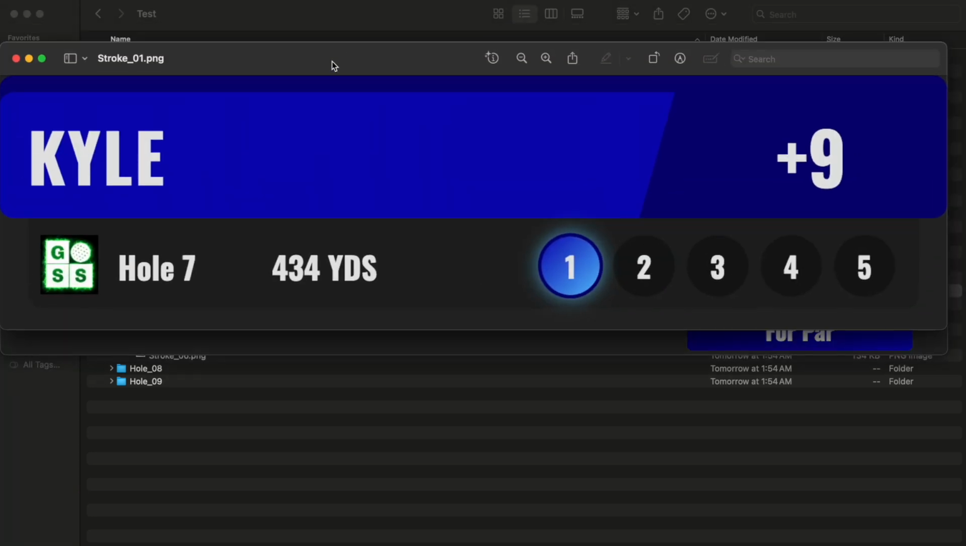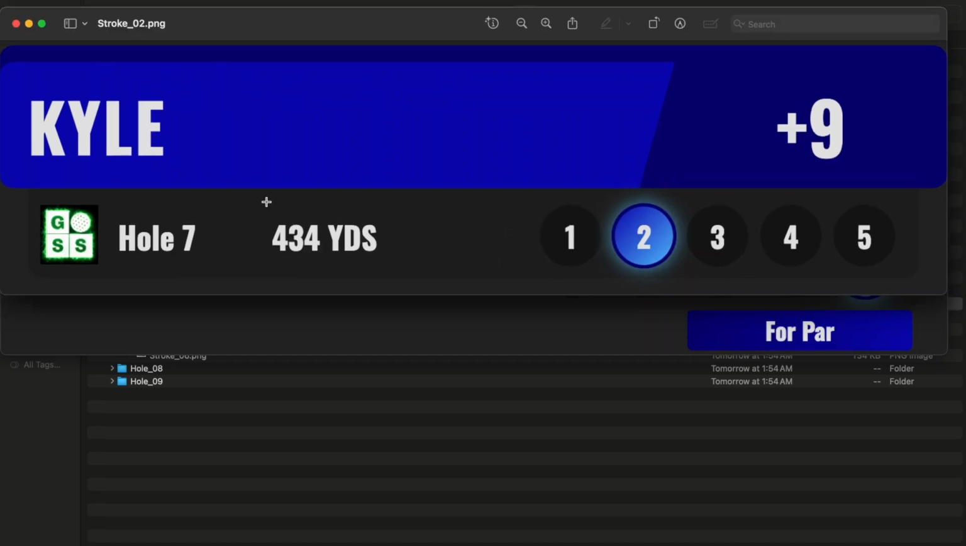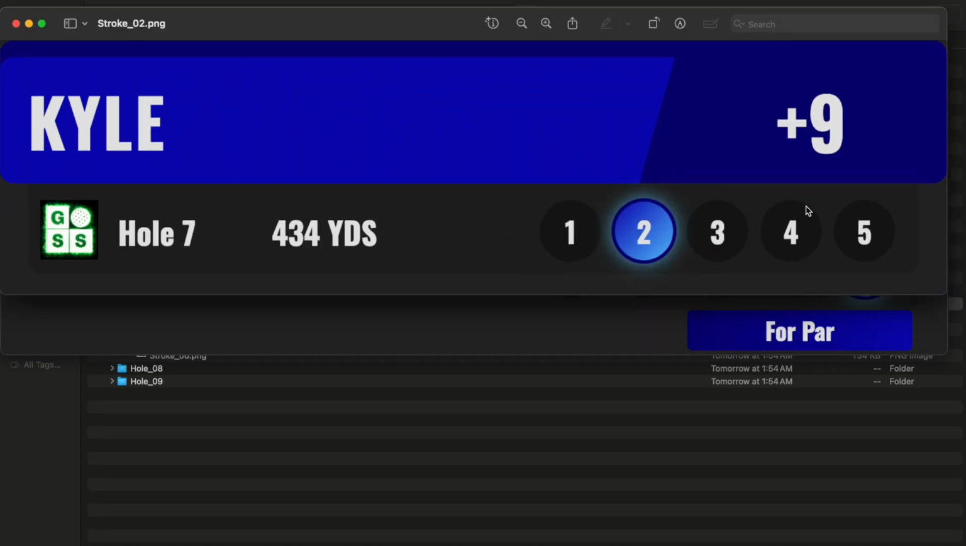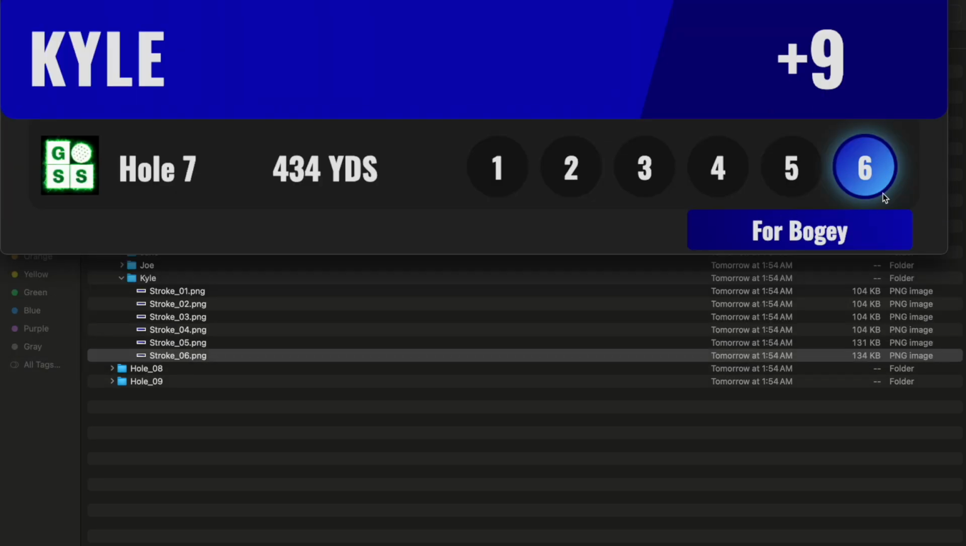So this template design will show par as the number of bubbles at the beginning, and then it will work through the 1st stroke, 2nd stroke, 3rd stroke, 4th stroke. But then once you start getting over the 5th stroke for par, it'll just start adding the strokes as you go on. And this is for bogey. He makes hole 7 for bogey.